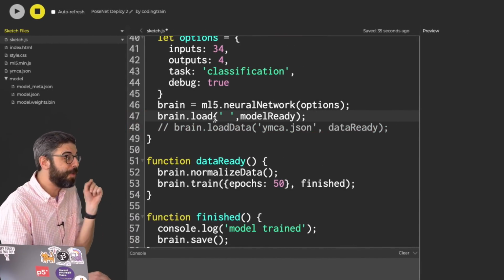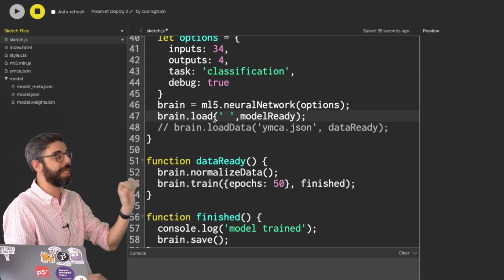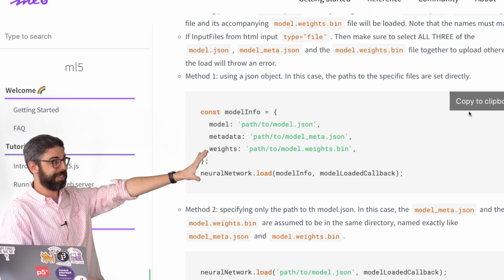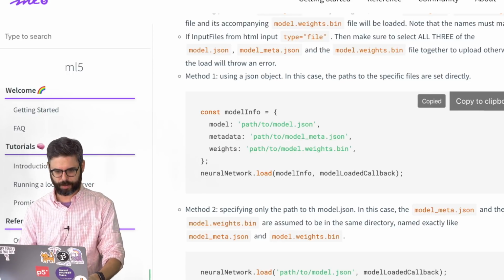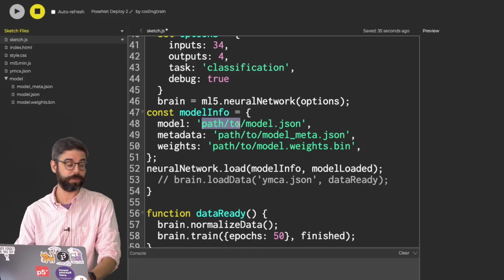But if you recall from the previous videos, there are 3 files for the model, so I need to create an object to store all 3 file names. The format for how that has to be, I can find on the reference page for ml5 neural network. Copy this to clipboard, bring it over here, and put in my path, which is just called model.